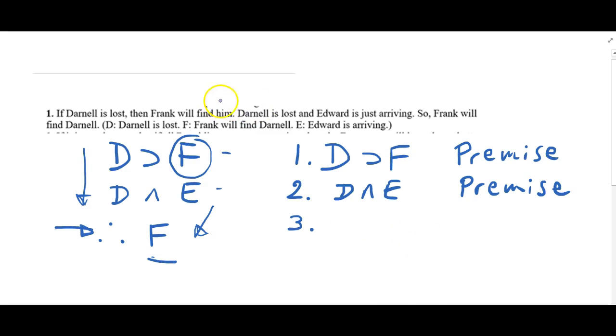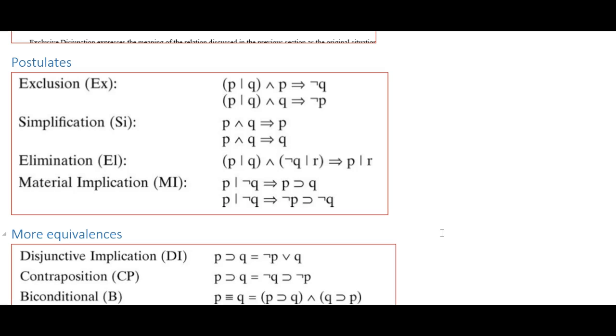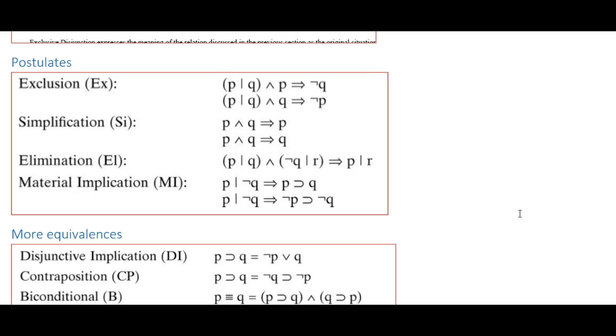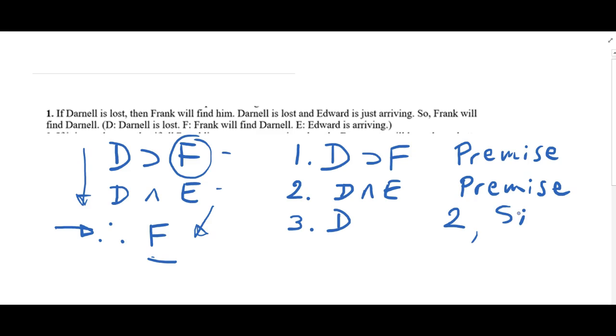So on line 3, you can enter D. And this will be justified by that postulate, which is called simplification. You can simplify a conjunction. So the justification for line 3 will be line 2, because I took D and E, which was on line 2, and the rule that I use is simplification. I think that's abbreviated as SI. Some textbooks abbreviate that as simp or simplification, but this textbook uses SI.